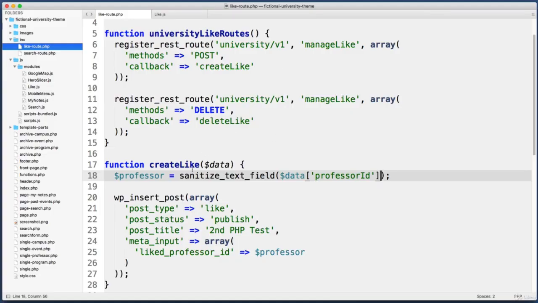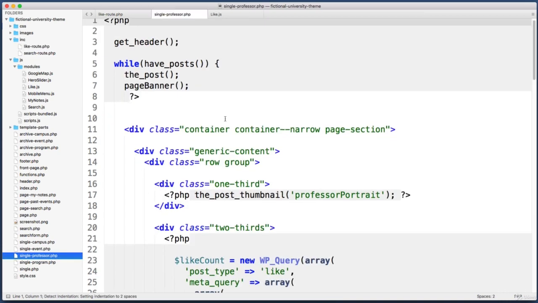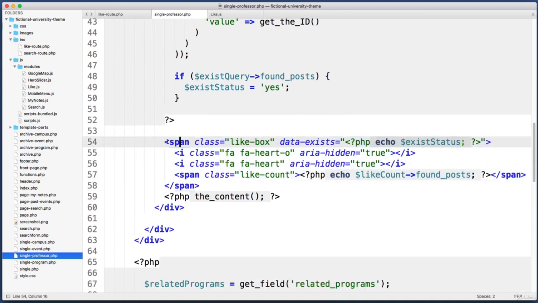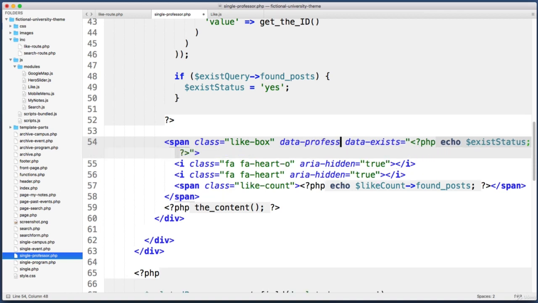So in our theme folder, let's open up single-professor.php. Let's scroll down until we find the like box span. Here it is. We've already got one data attribute named data-exists. So maybe right before that, let's set up another data attribute. It doesn't matter what you name it, but I will call it data-professor. And I'm going to set it to equal, and then within the quotes, let's drop into PHP and just call the WordPress function the_ID.